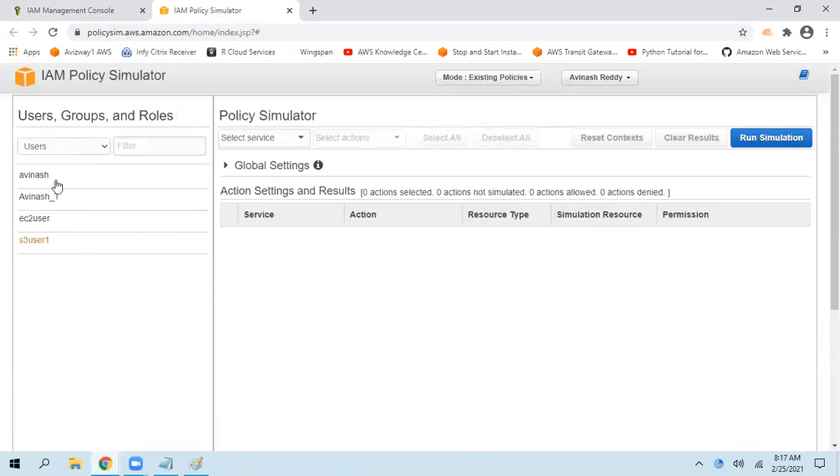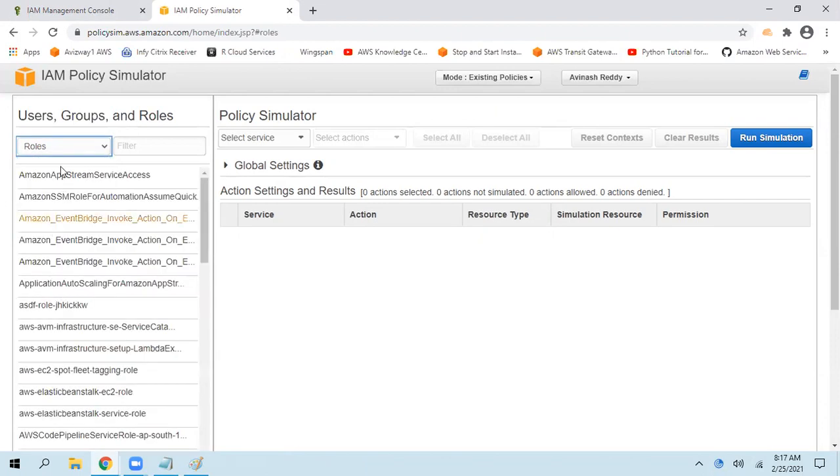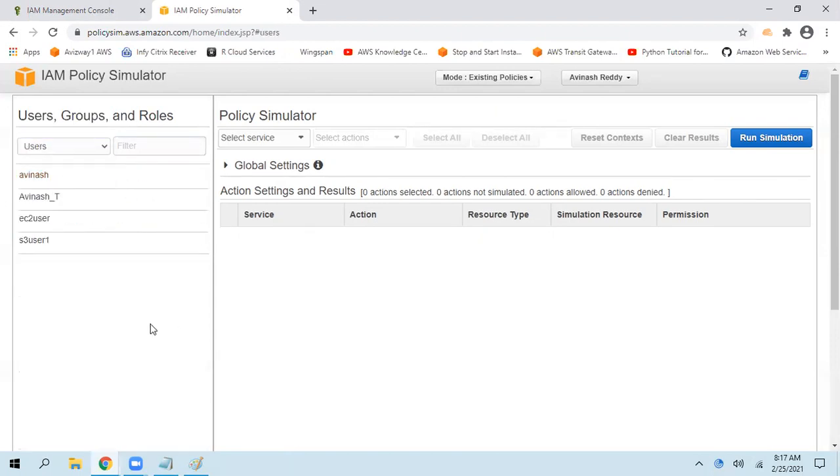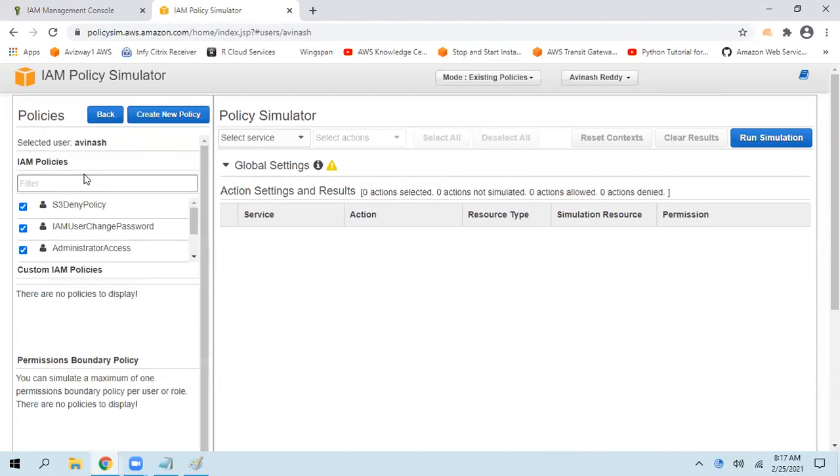Navigate to the policy simulator. Select the user whose permissions you want to test. See here, we have an option: you can even evaluate permissions at group level or role level. So I'm selecting the user, Avinash user. This user contains all these policies. If you scroll down, some policies come from the group level, so that's why the multiple-user symbol is there. So this guy has all these policies.